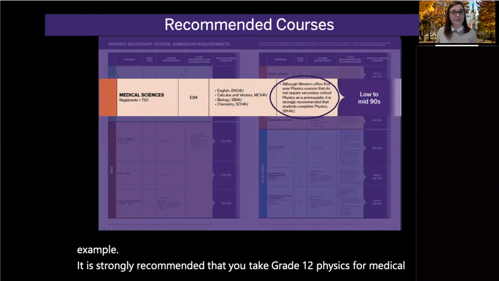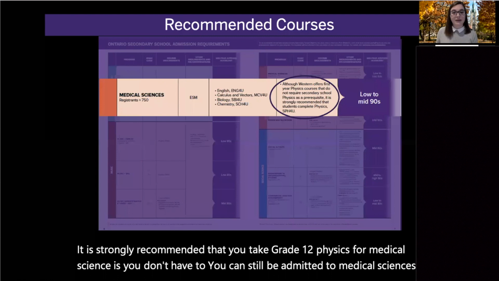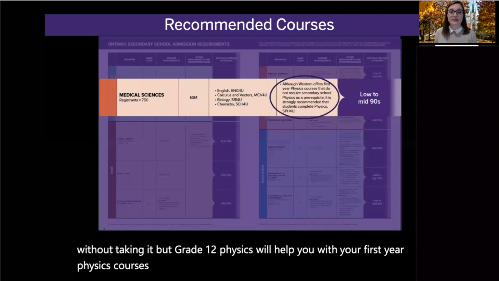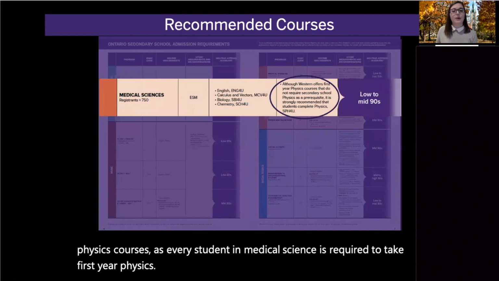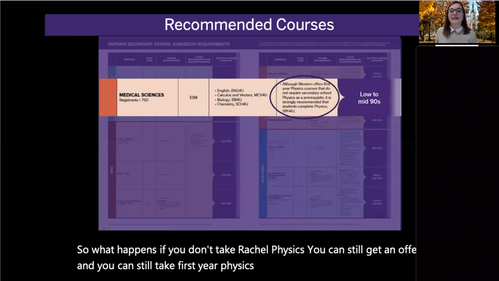You don't have to. You can still be admitted to medical sciences without taking it, but grade 12 physics will help you with your first year physics courses, as every student in medical science is required to take first year physics. So, what happens if you don't take grade 12 physics? Well, you can still get an offer and you can still take first year physics in university as long as you have grade 11 physics.